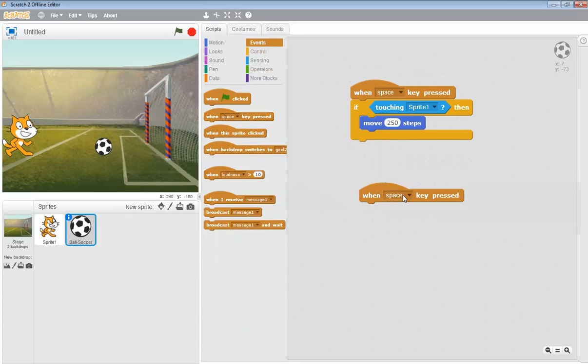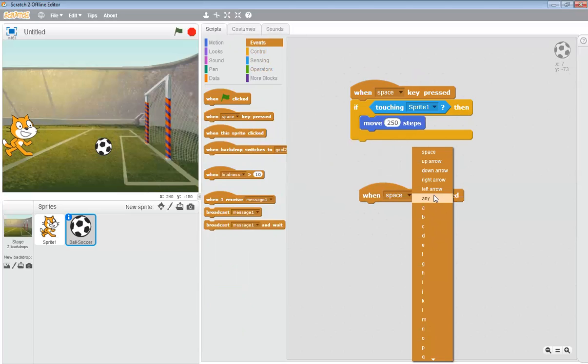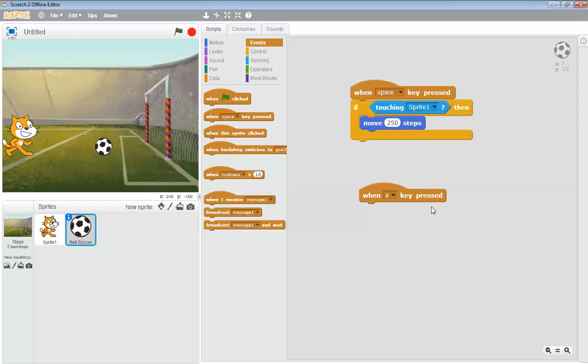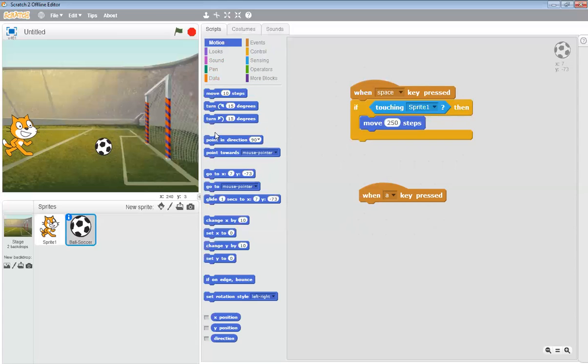The same for the ball soccer: event, and I choose the same key as I chose for the sprite 1, and go to motion and take this one. So let's try this game. You see, when I press the space key, it moves until it reaches the ball, then the ball entered into the goal. So if I want this sprite 1 and the ball to get back to their positions, just press the A key like this.